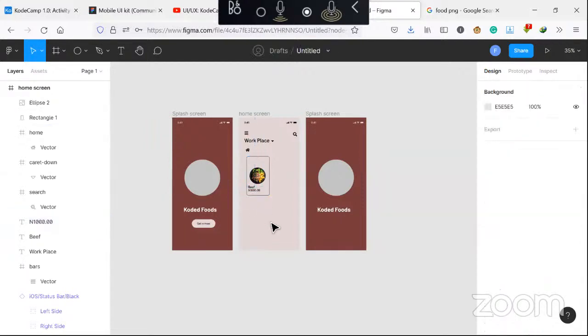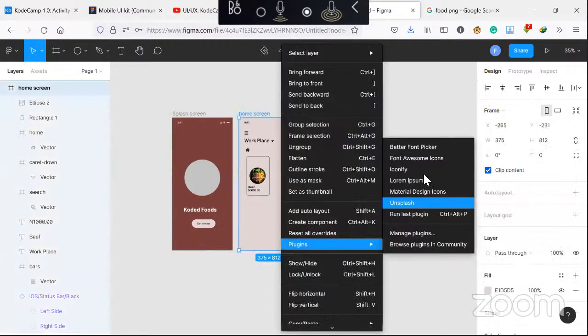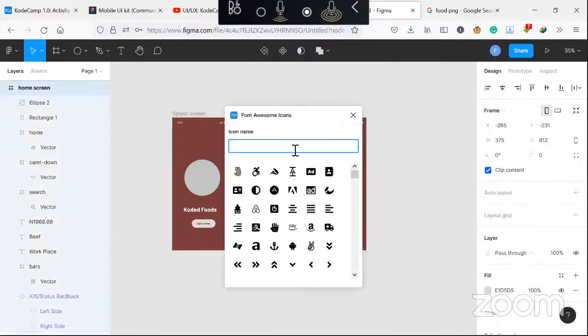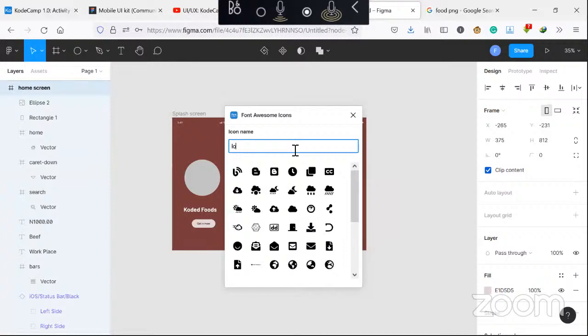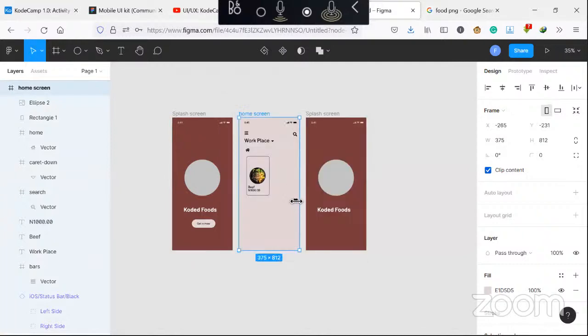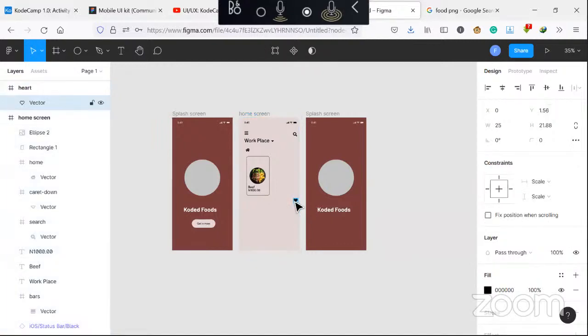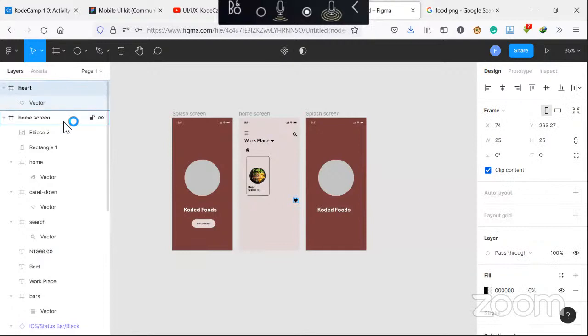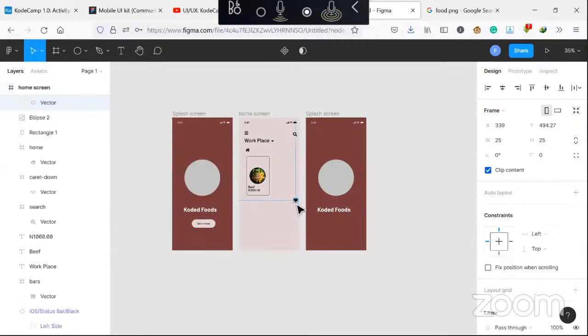Okay. So when that is done, we want our users to actually click on what they love or what they want to get. So we'll go back to get icons. Click on love. Okay, there's nothing on that. We'll go for heart. Click on this. Like we did to the other icons, bring it into the home screen. Change the color to red.